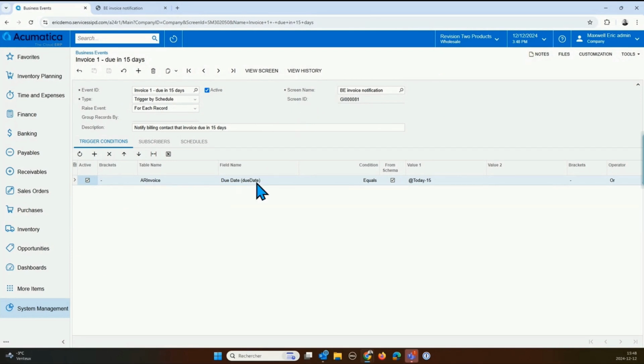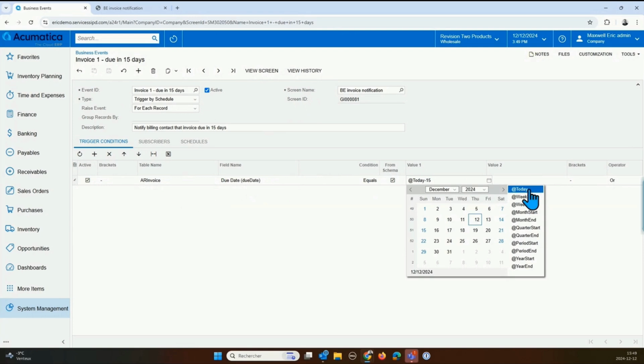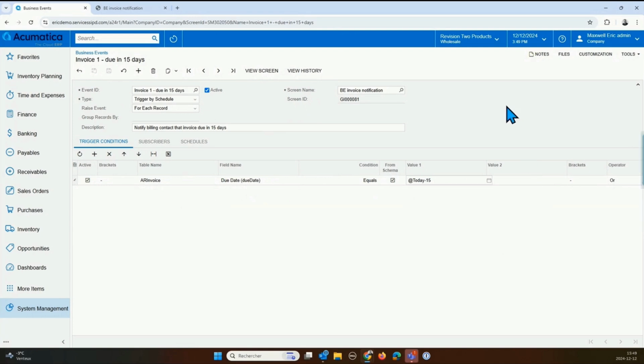There are invoices, and here I put my condition, and you see the due date will be today equals today minus 15. Today is a parameter that we have. We have today, week start, and so on. We want to have everything where the due date is 15 days before today. This looks a lot like a SQL statement. Give me all invoices where the due date is less than 15 days.